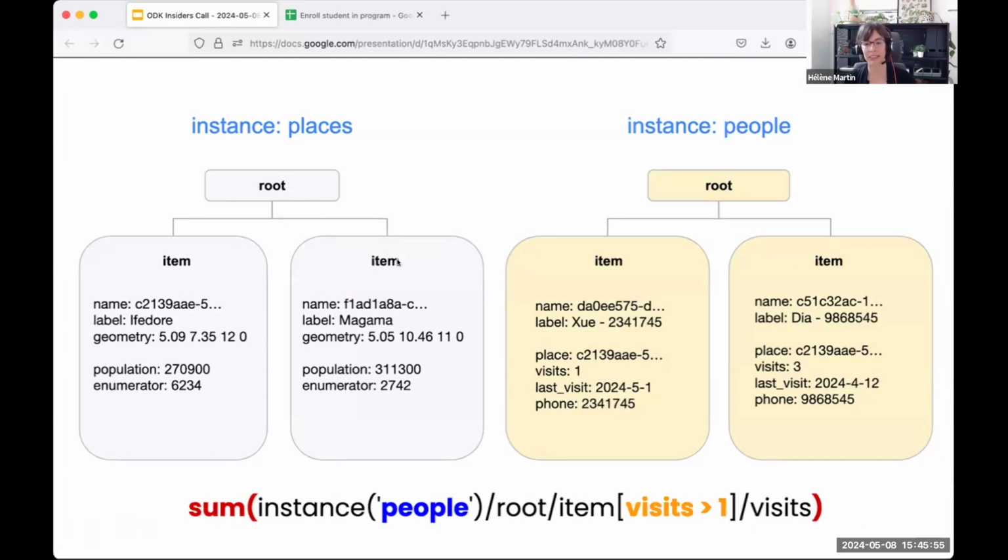Here's another example. Maybe I want to know how many visits there have been made to people who were visited more than once. The total number of visits. Okay, so which instance do I want to look into? Not places, I want to look into the people instance. Again, I want to filter each item. I want to see which have had more than one visit. Not the first one, but yes, the second one. I want to get all of those visits and sum them up. And that's a kind of expression I could also use as a summary or something like that.